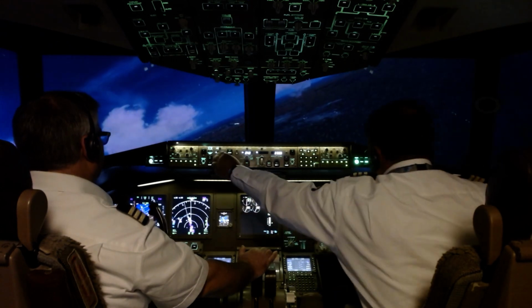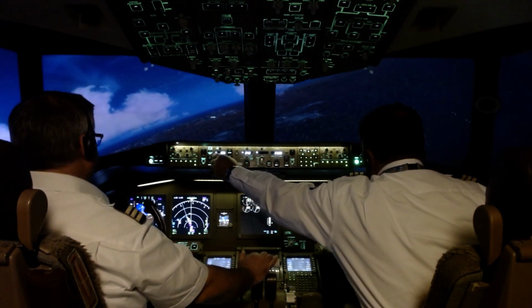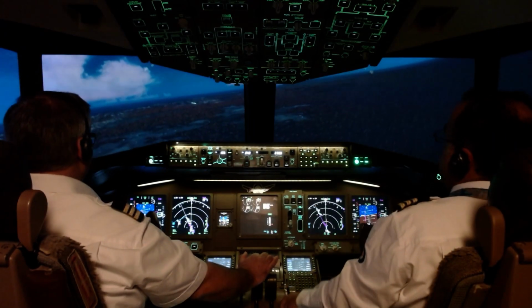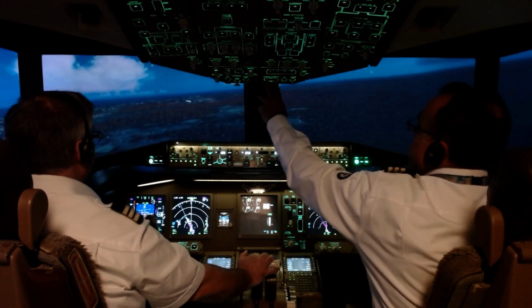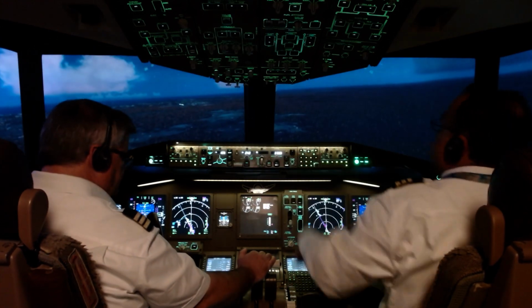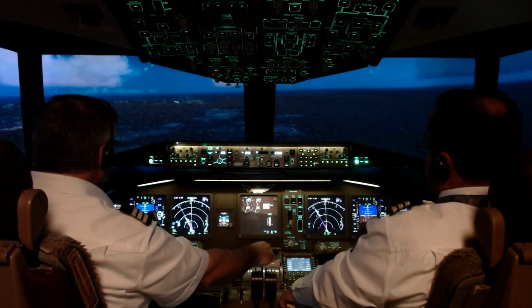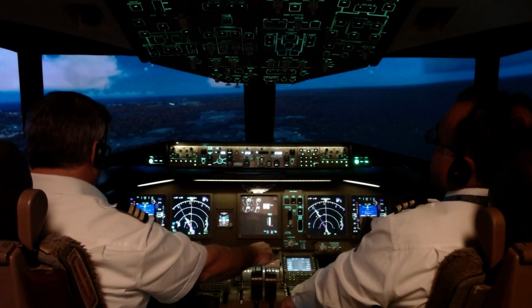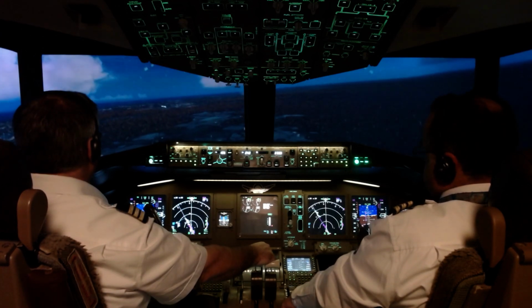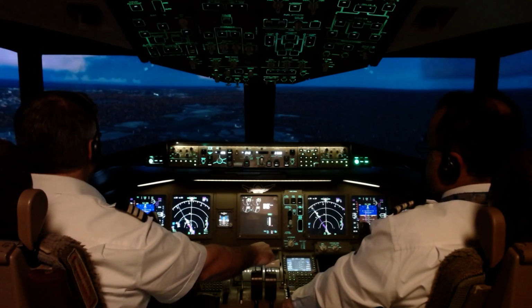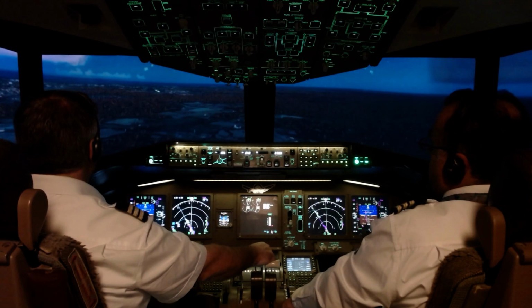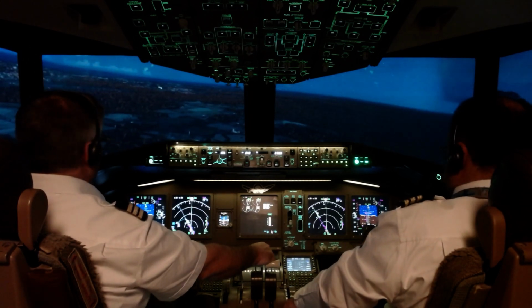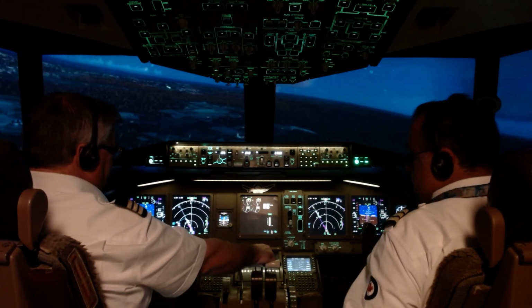We're going to go to our VREF speed, which is 130 plus 5, 135, flaps 25, landing lights are on, runway lights are on. Check. And we're just waiting for the last flaps, which is flaps 30. We can put that in. Flaps 30, and that will make our before landing checklist complete. And I think we have the ILS out of commission here.